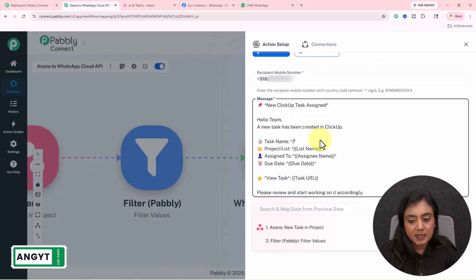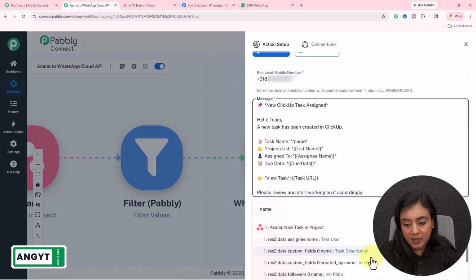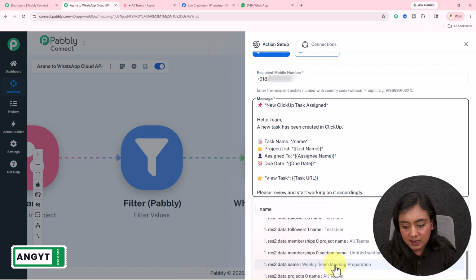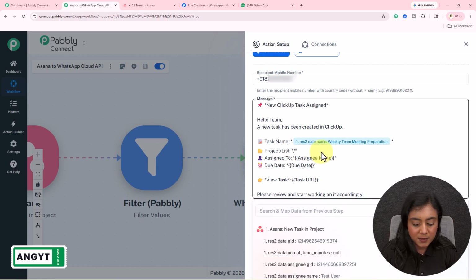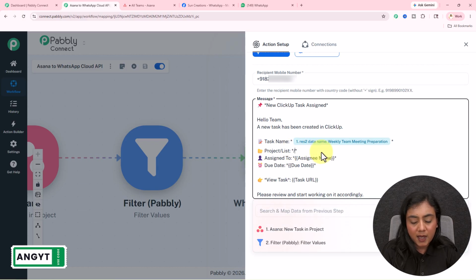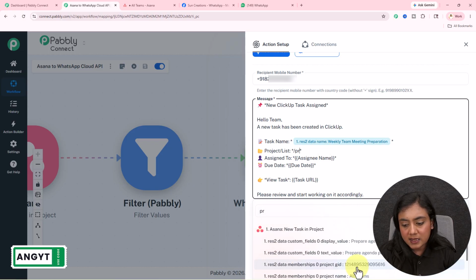Where you need to map the data, add a slash and search for the name. Now over here, if I scroll down, this is the name of the task. So as I want to send this name as a notification, I will select the data from my previous response, which makes this data mapped in dynamic. Now whenever a new response is captured in our previous step of the new task, automatically this data will be updated in place of this mapped data. In a similar manner, I will map the data of the project as well as other details right here.